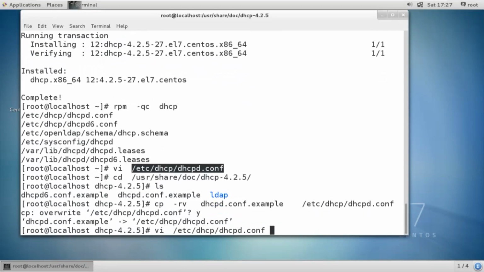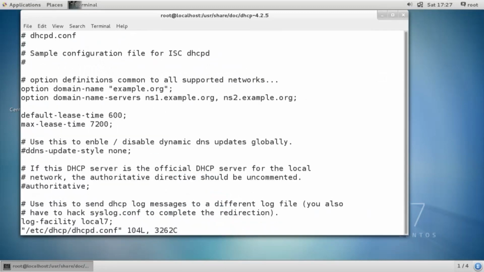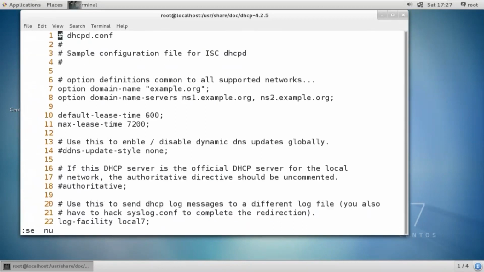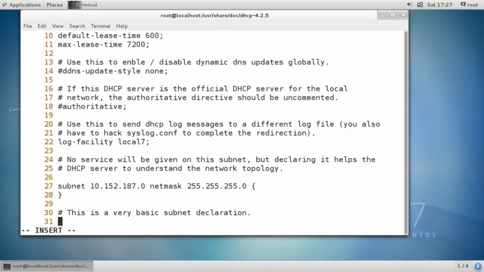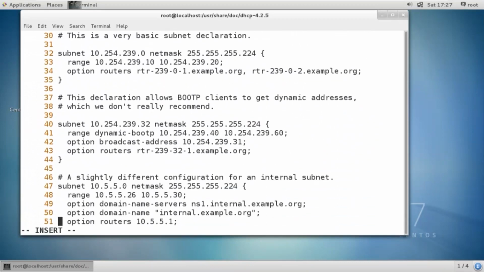Earlier it was literally empty, but now all the content of the example file is copied into the configuration file. Now we can create a scope. First set the line numbers: Shift colon, set nu, so it will be easier for you to configure the server. Enter. Now press I to go to insert mode. Now go to line number 40, 41, 42. Everything is written in the configuration file which I have given to you.